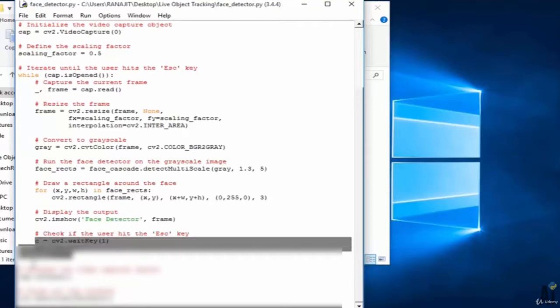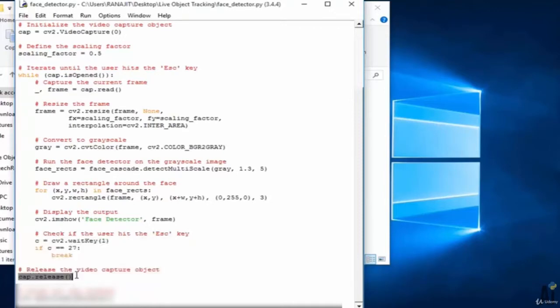c equals cv2.waitKey(1). If c equals 27, then break. Now release the video capture object, that is cap.release(). Once you exit the loop, make sure to release the video capture object and close all windows properly. That is cv2.destroyAllWindows().